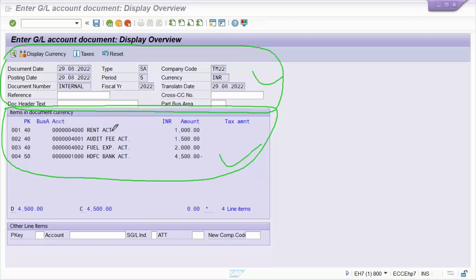Now, here the rent account debited, audit fee, a different GL, a different line item. You can say a different chapter. Fuel expense, a different chapter. HDFC, a different chapter, right? But what is common for all these things, guys? The first question is, on which date is the transaction going to be posted? So the posting date will be quite common. That is why it comes in the header, right? This HDFC entry is going to be posted for which company code? Pretty common. It is applicable to every chapter, in the sense every line item. So that is why it is there at the top, at header level.